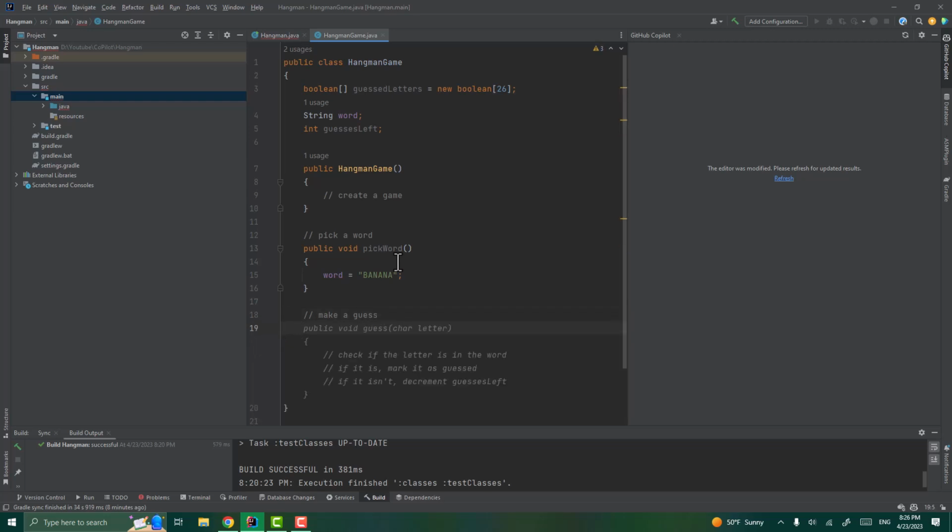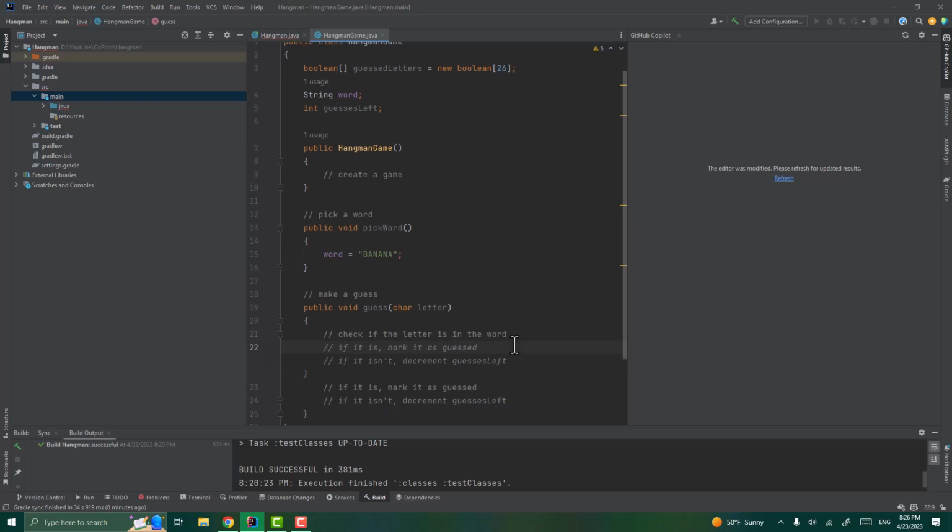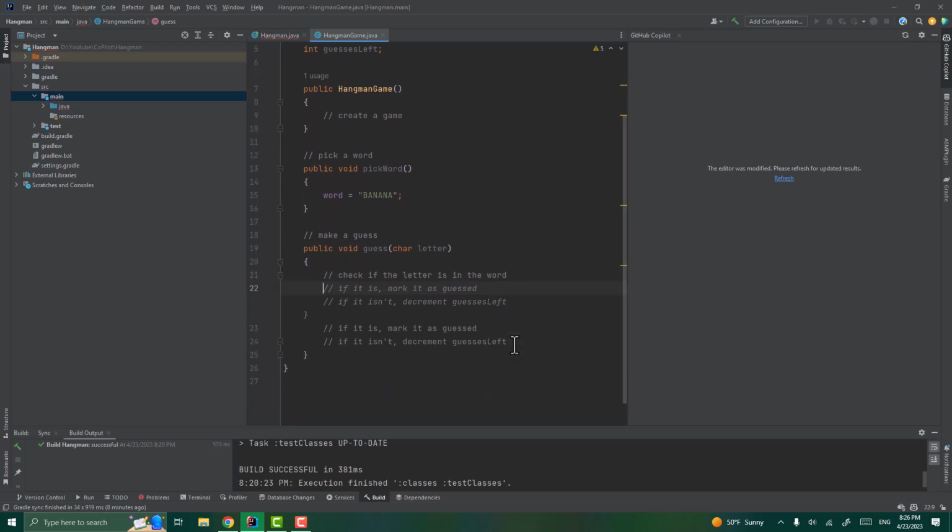Oh, now Copilot has some logic for making a guess. It thinks that we should check if the letter's in the word, and if it is, mark it as guessed. If it isn't, decrement the guesses left. Okay, that's a pretty good framework for how to do guessing. So I'll... Oh, Copilot, what are you doing now? We don't want to do it twice. Maybe... Oh, and it doesn't even have any idea how to check if the letter's in the word.